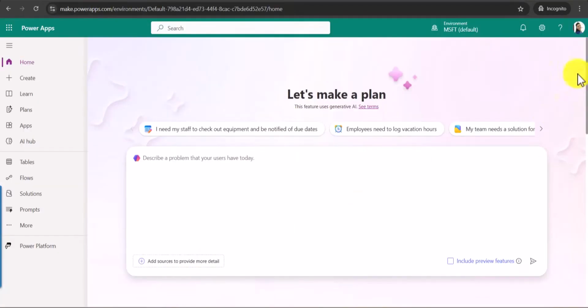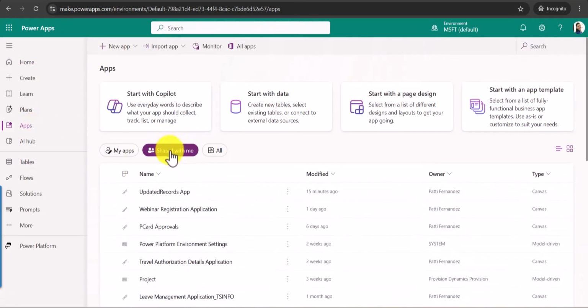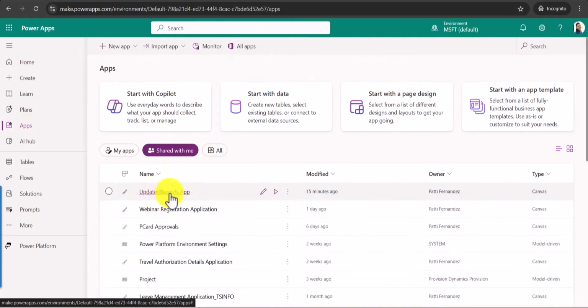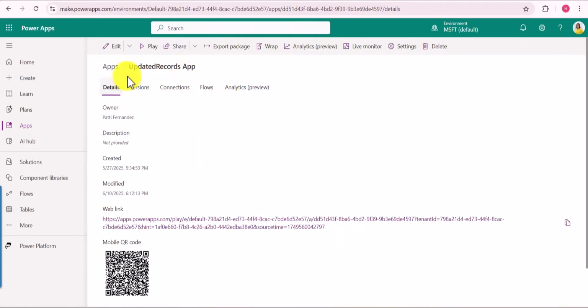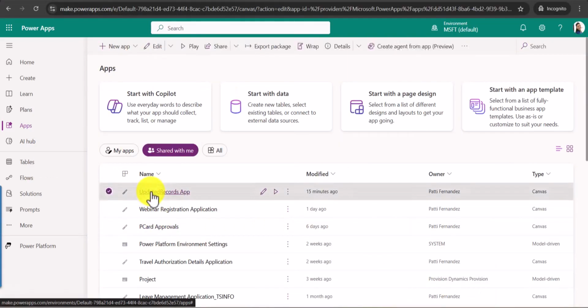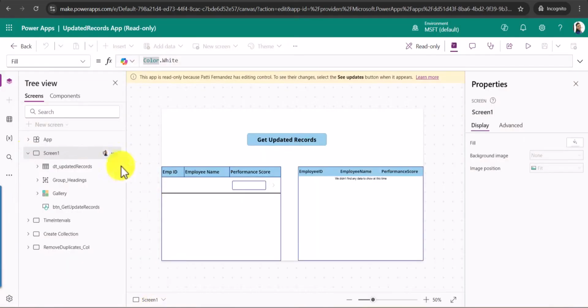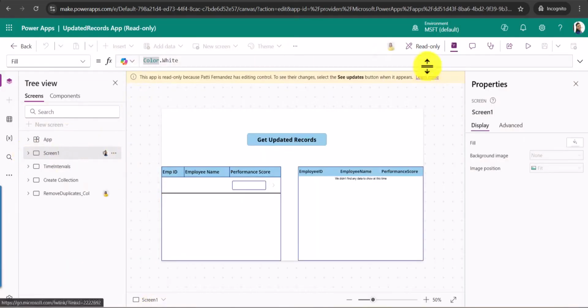So with the Lydia account, I have opened this Power Apps Studio, and when I go to this apps section under shared with me, you can see this update records app which I have shared previously. So you can see this is the app name, and now I shared it with this user. When I click this one, you can see it is allowing me to edit this application. It is opening. Okay. Now when I open this application, you can see it is read only.